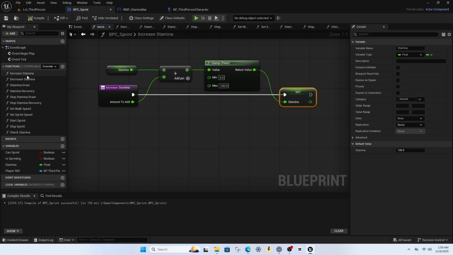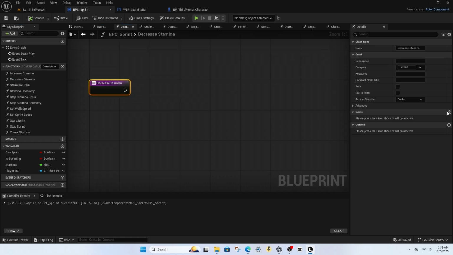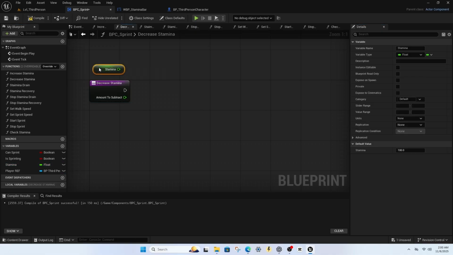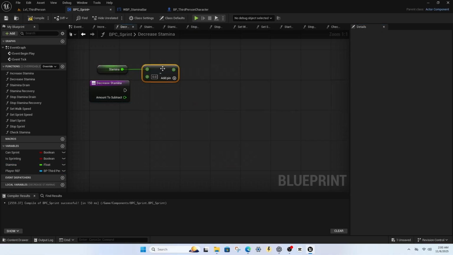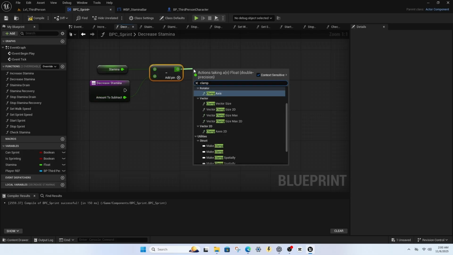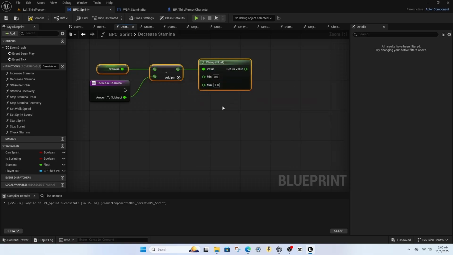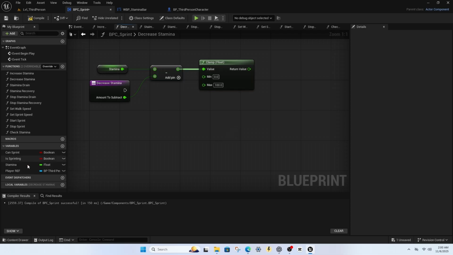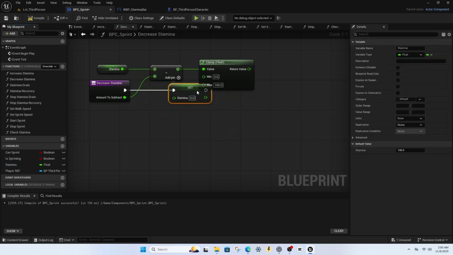For the decrease stamina function, we do the exact same thing, but we're using subtraction instead of addition. So again, we click on the execution node to add an input. It'll be type float and we'll name it amount to subtract. So again, we'll get our stamina. From stamina, we'll get our subtract node and we'll connect the amount to subtract to the bottom pin of the subtract node. From the subtract node, we'll get another clamp type float and then we'll set the maximum value of the float to 100. Set the stamina again by dragging the stamina variable over the execution pin of the function and then grab the return value of the float and connect it to the set stamina node.